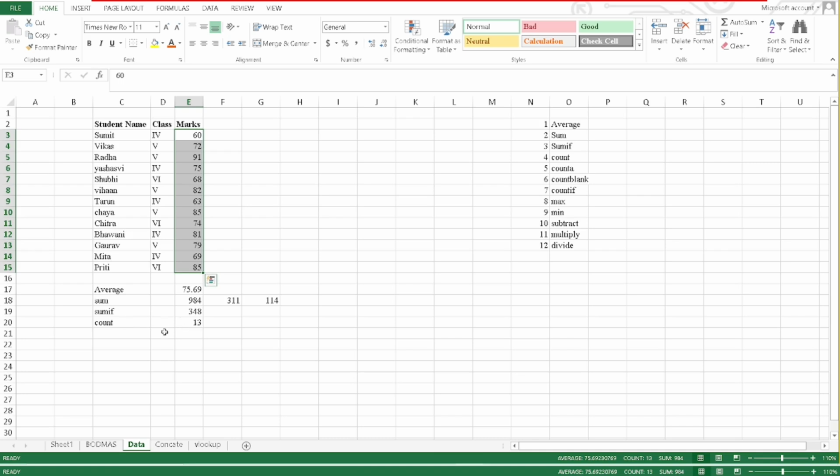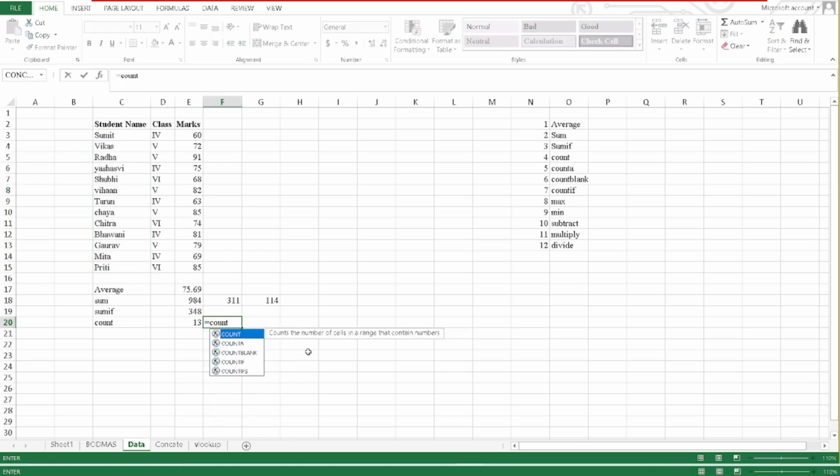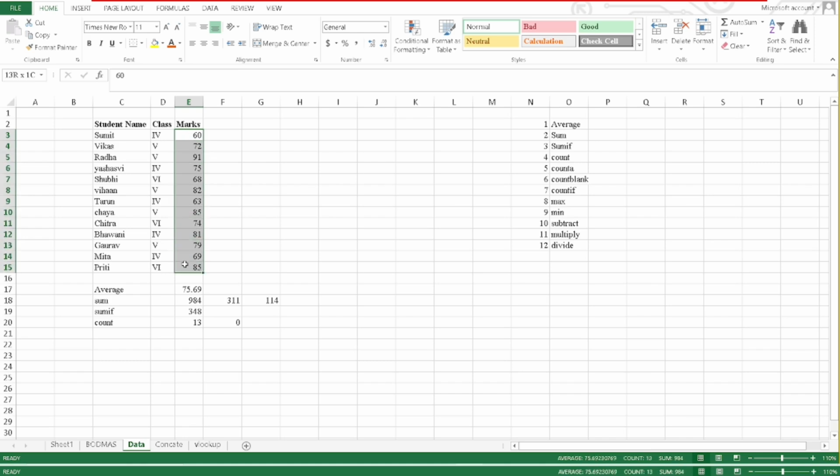But what if I want to count this? Let's try. So equals to count and this. So it is showing 0. Why is it showing 0? It is showing 0 because count allows us to count only the values which are numeric. So if I want to count the values which are not numeric, then I need to use the COUNTA function, right?